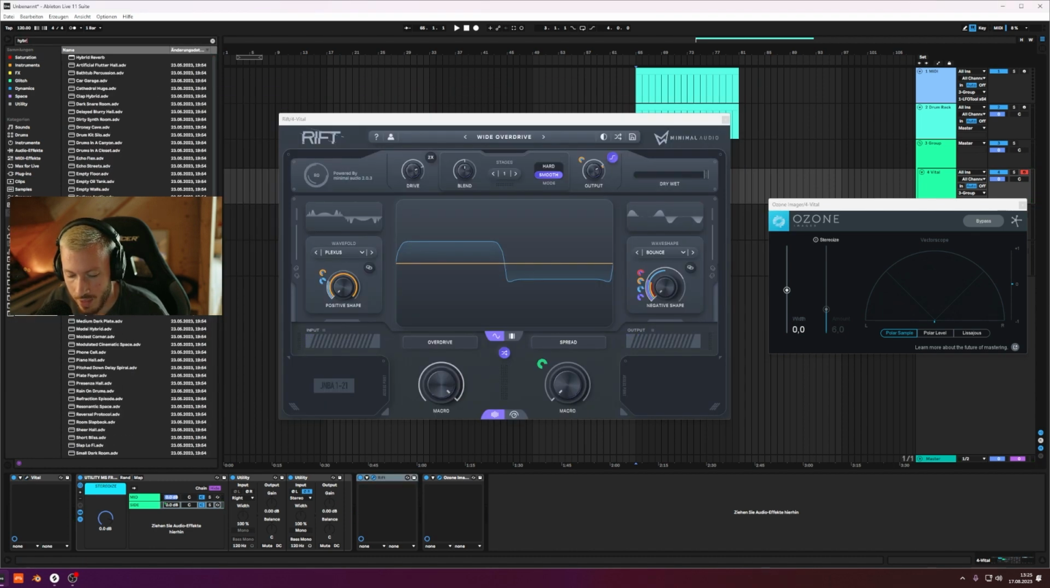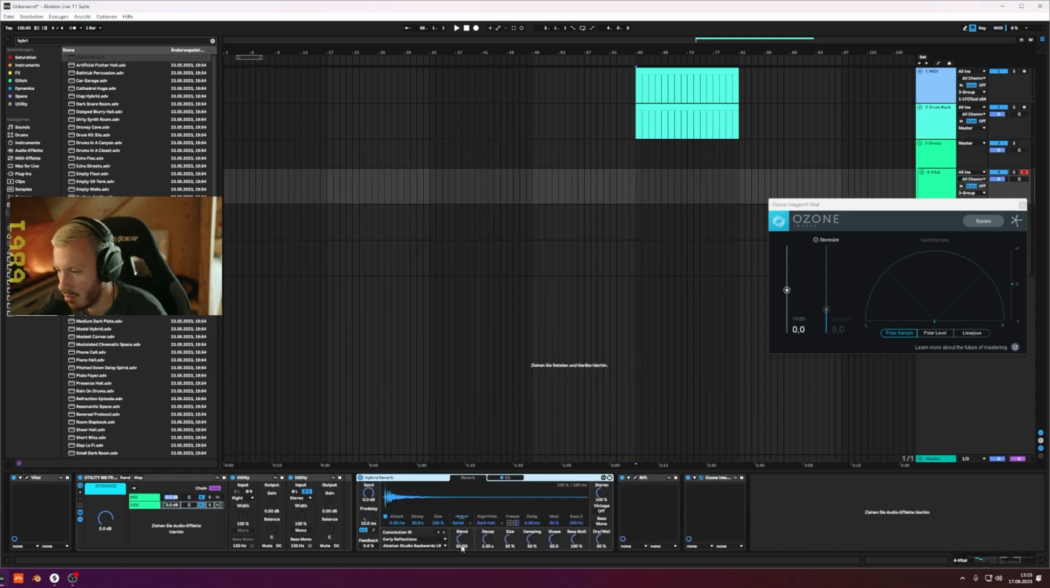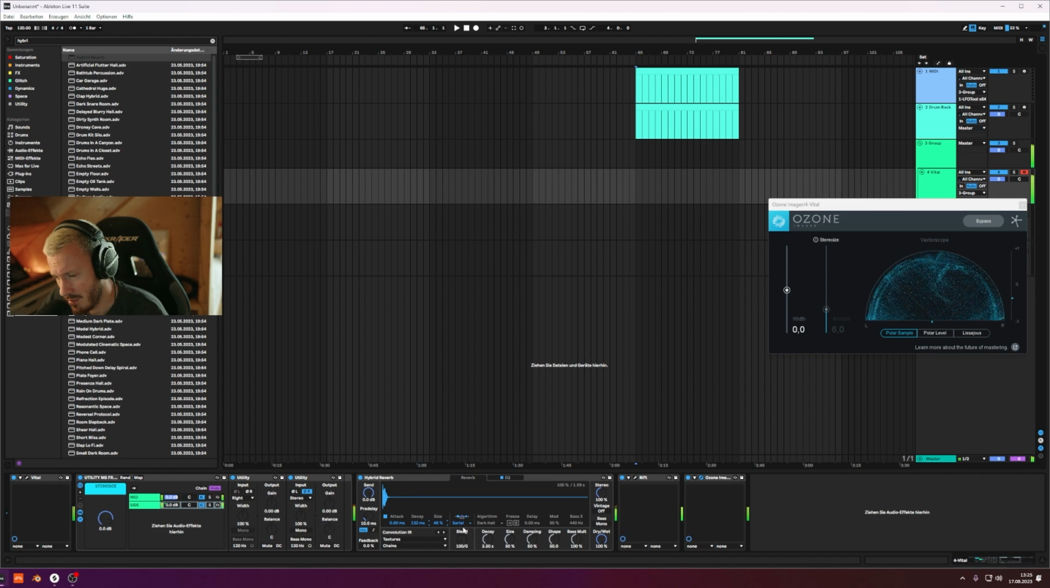Yeah, how about hybrid reverb? Why not? And then put it before the Rift. Let's make it this one, and go into the textures. Make this short. This is like, I mean, what is this even?